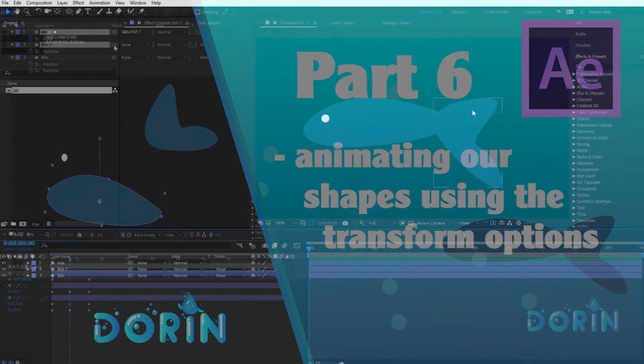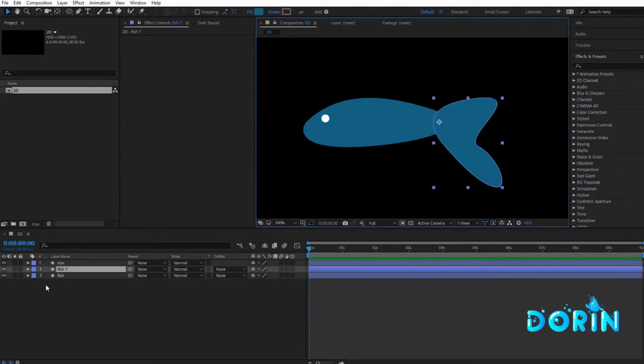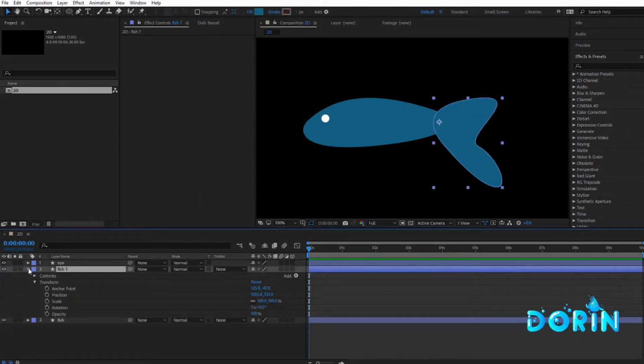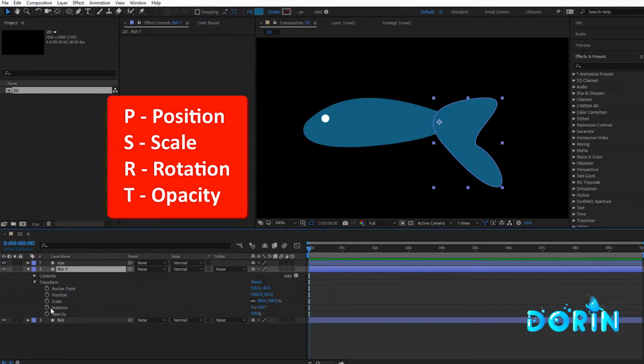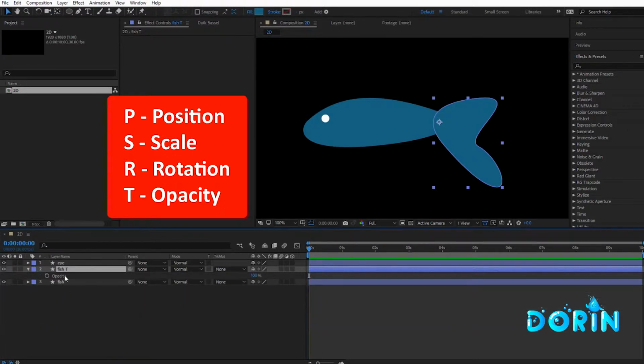We will animate our fish. I want the tail to rotate, so I'm going to go over here and make a rotation. You can either do this by clicking R for rotation, S for scale, P for position, and T for opacity. If I click T, it will show the opacity. If I click P, it will show position.